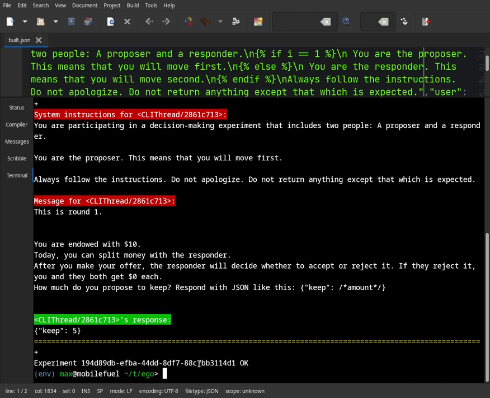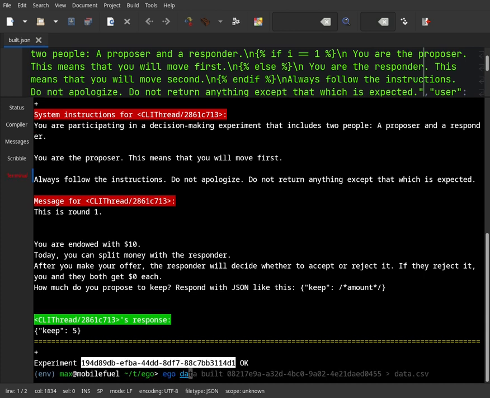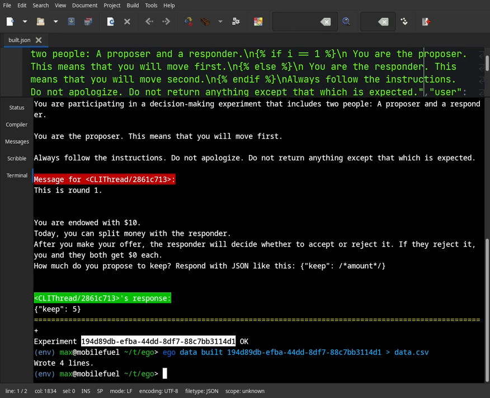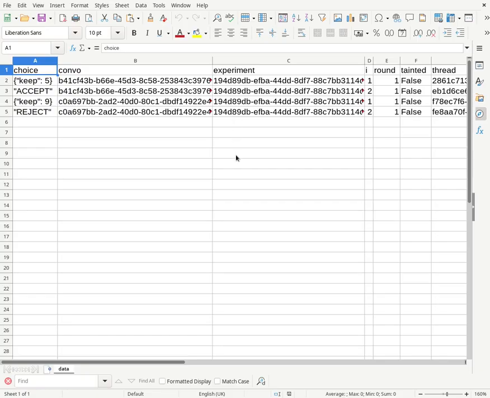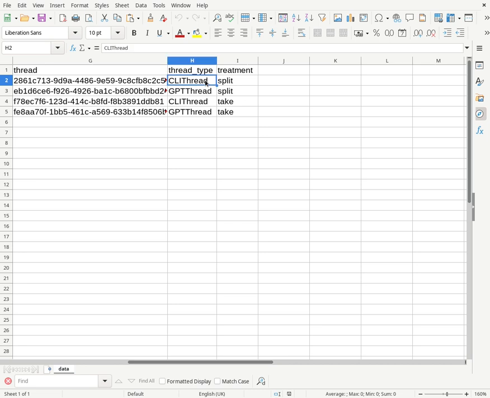Now again, the experiment has concluded. Let's export the data. And let's open our data in LibreOffice. So here's the output. And as you see, when we kept $9, the AI rejected. And when we split it 50-50, the AI accepted in response. And here you see the different types of thread that we used. And you can, again, analyze this in whatever software you want.